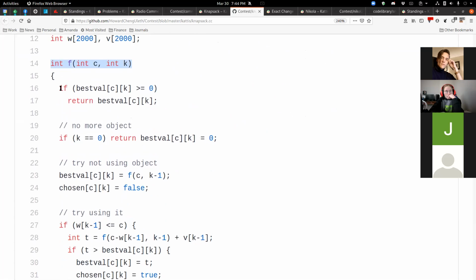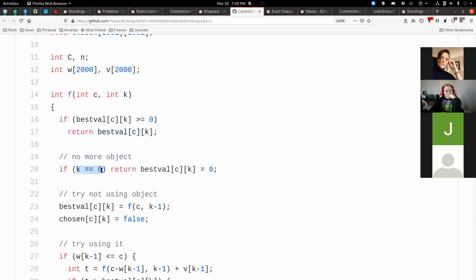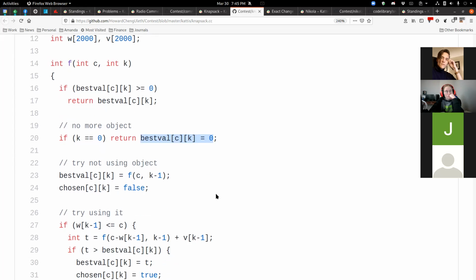Okay, so if you have already computed it, remember that I set -1 to be uninitialized. So if it's greater than or equal to 0, it means I have computed it. I just return it. If K is 0, that means that I have used all the objects. Then the best value I can possibly have is 0. Doesn't matter what capacity I have, I cannot do anything. The value is 0.